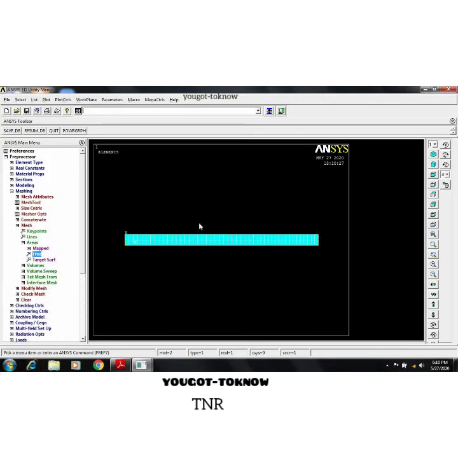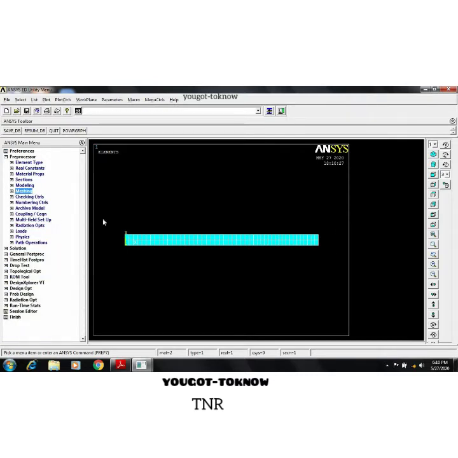This area has default attribute 1, because the k value is 1, that is 75. This area has default attribute 2, where k is equal to 150 watt per meter Kelvin. This is how you can mesh 2 different areas with 2 different k values. That means individually you should mesh them. Over this, what is the next step?